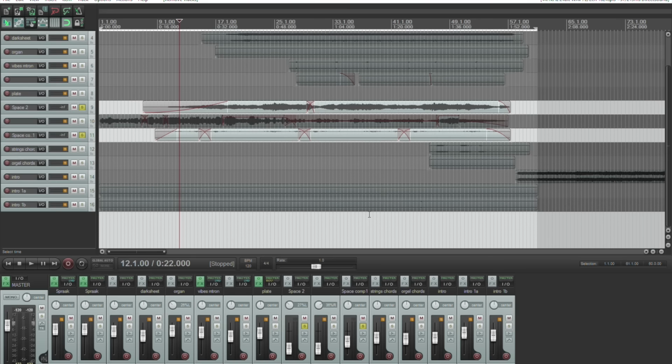Anyway, I used a couple of these sounds. Well, I altered them a bit and I compiled them into something for the intro of this song, and it sounds a bit like this.